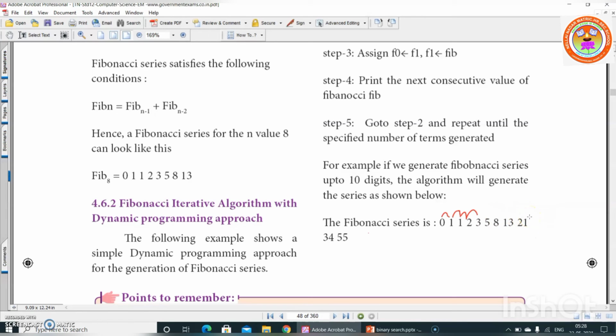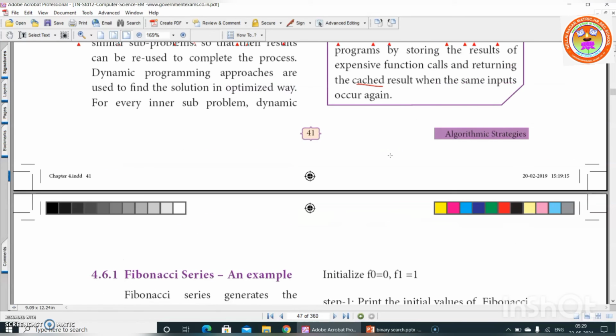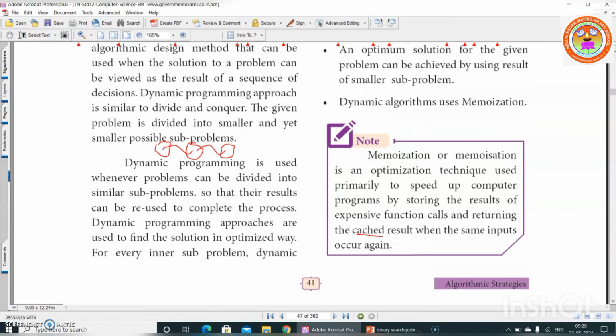Understood about dynamic programming? One more example I can give, that is factorial of a given number. Factorial of a given number is also like that, 1 into 2 into 3 into 4 into 5. Understood? So one function's output will be the input for another function. Is it clear? So today I completed chapter 4.